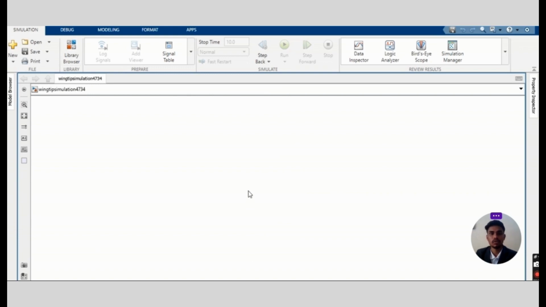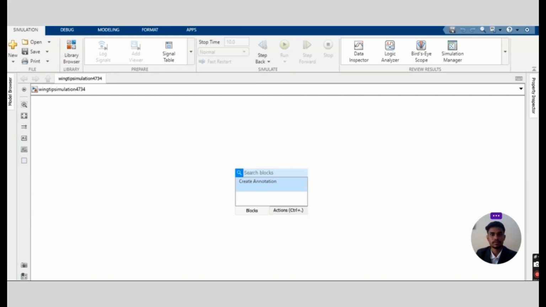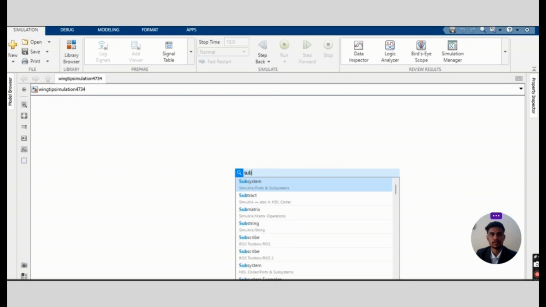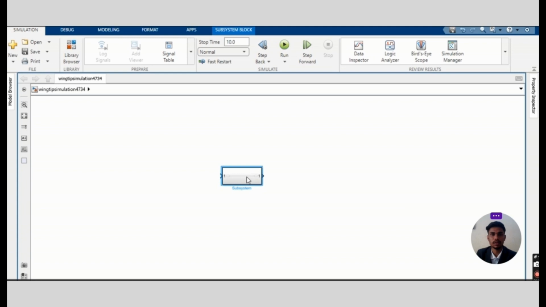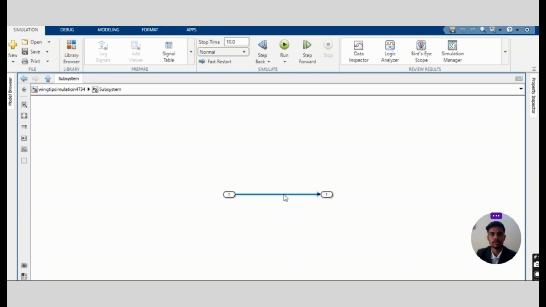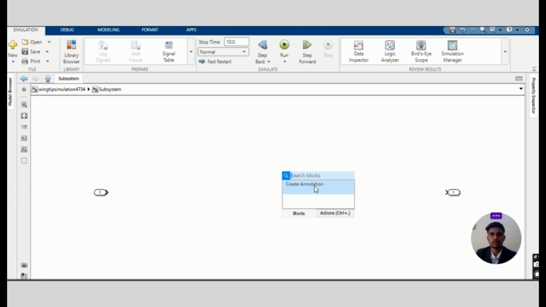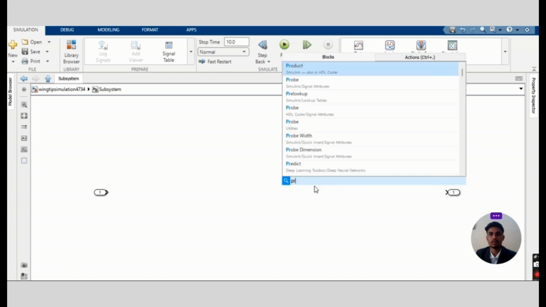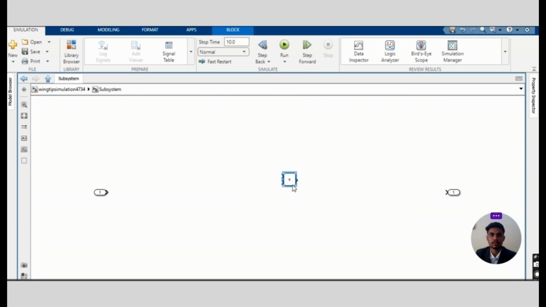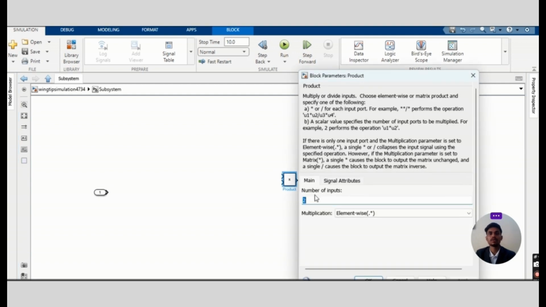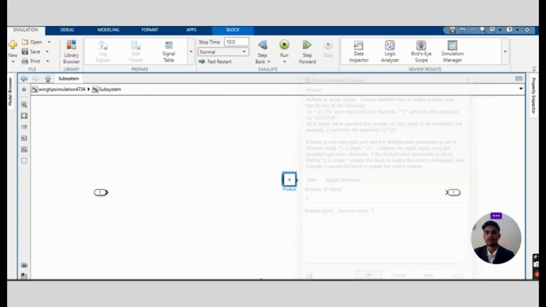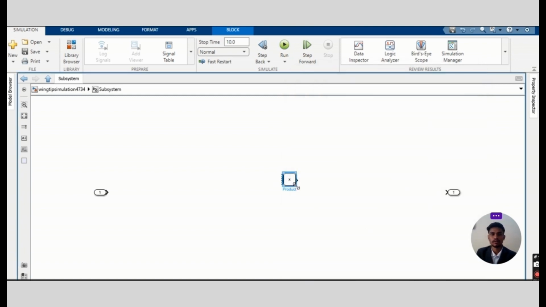Then we search for the subsystem. The subsystem is coming, and we divide the subsystem in two parts: first is the input, and another is the output of the system. Then we take the product. Let's take the product. It's coming. That is the product, and we give 4 inputs for the product and 1 output.